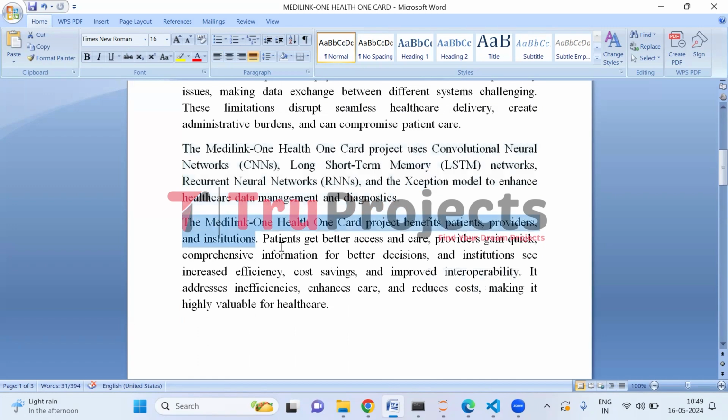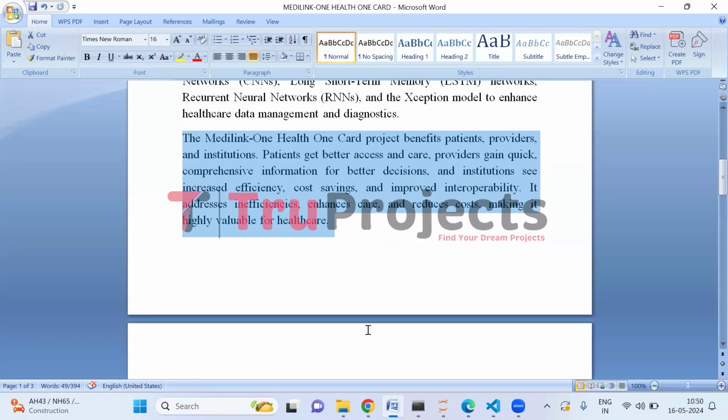The Medilink One Health One Card initiative is advantageous to institutions, physicians, and patients alike. Institutions experience higher efficiency, cost savings, and improved interoperability. Patients receive better access and treatment, and doctors receive timely, complete information to help them make better decisions. It is very beneficial for healthcare since it decreases cost, improves treatment, and addresses inefficiencies.